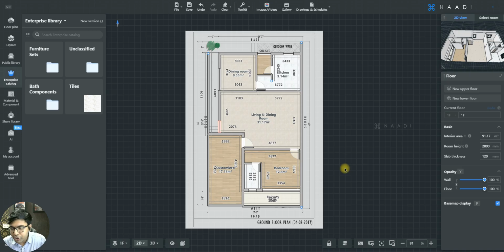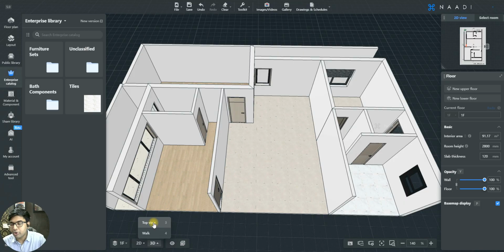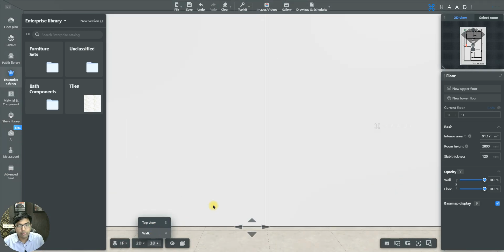So for any project you create, you will be able to access that project in 4 different working windows, 2 2D and 2 3D working windows. So in 2D, at the bottom, the first one is your floor plan. Your second working window is your ceiling plan. And then comes your 3D working windows: your top view, which is nothing but the aerial view of the project. Then comes the walk view, which is nothing but your perspective view.